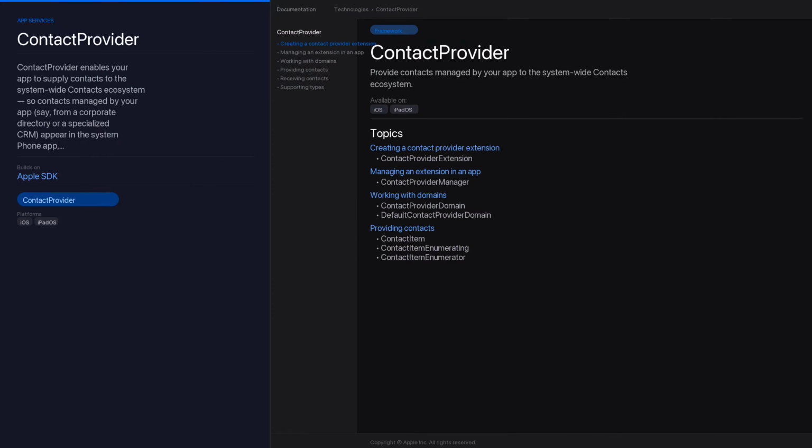Contact Provider enables your app to supply contacts to the system-wide contacts ecosystem, so contacts managed by your app, say, from a corporate directory or a specialized CRM, appear in the system phone app, messages, and mail, alongside the user's personal contacts. Users can select which contact providers to enable, used in business communication, CRM, and enterprise directory apps.